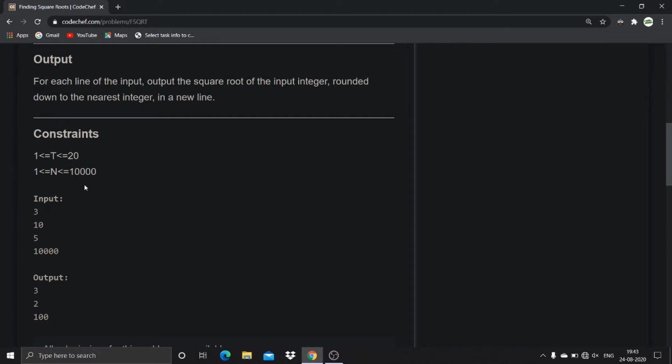Now you will understand the input and output clearly if you see the example. In the example, the first line is 3, which is the number of test cases, and in the following 3 lines you'll take integer n as input. That is 10, 5, and 10,000. So what will be the square root of 10? 3, right? Because 10 is not a perfect square. But what is the nearest perfect square to 10? 9. So what is the square root of 9, which is 3? So you are going to display 3.